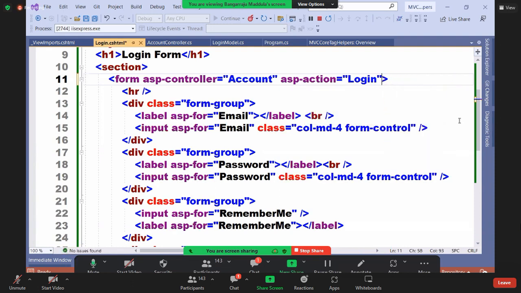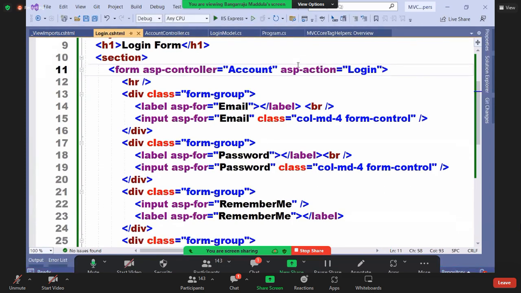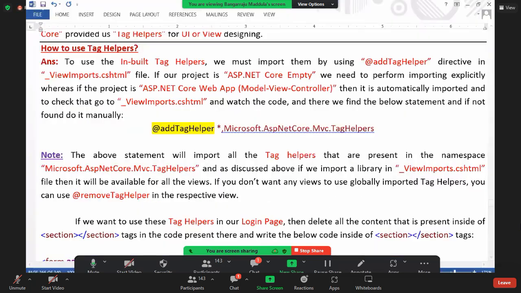The main advantage is for UI developers. A UI developer who is not aware of MVC can also easily build the application, build the UIs, by just learning only about these attributes. What attributes? The tag helper attributes.